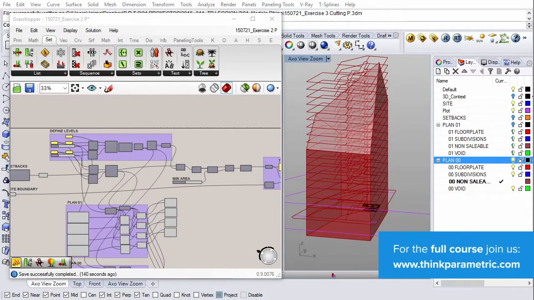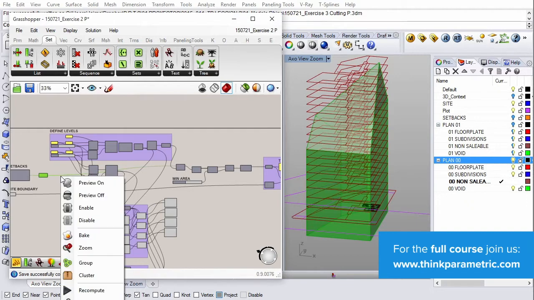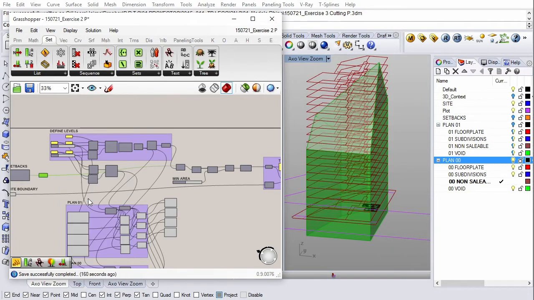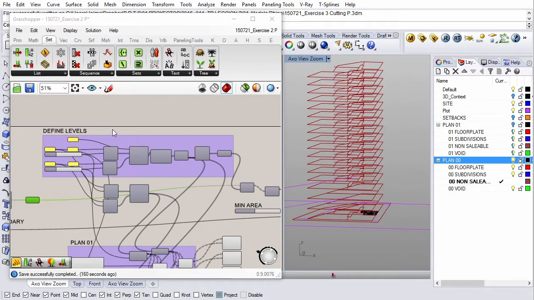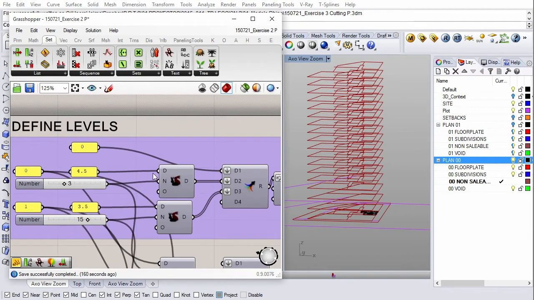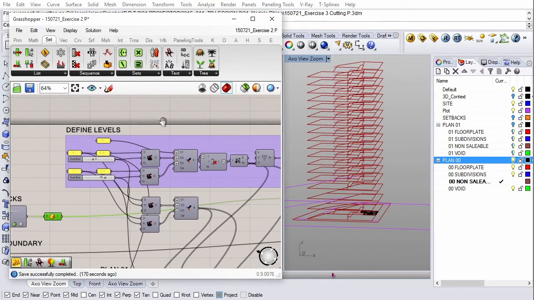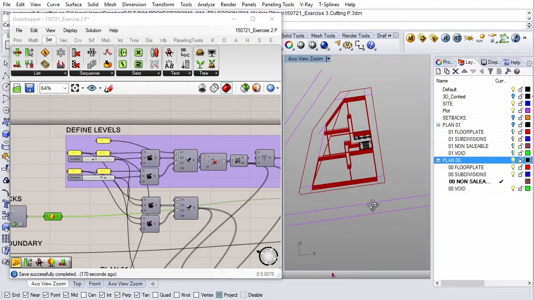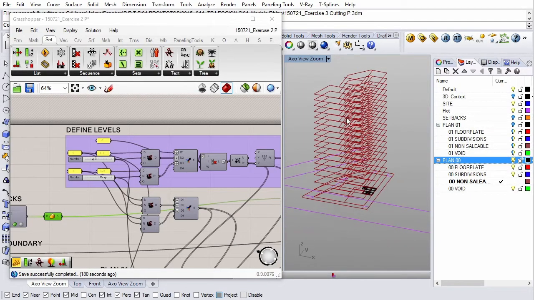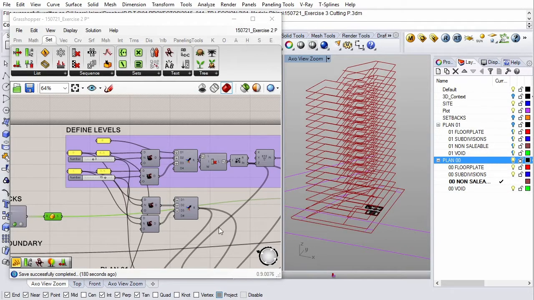Hi again. So last lesson, we went over how to import sketch plans from Rhino and distribute them to given heights according to our defined levels. Now what we want to do is use the information from our sketches to cut out more refined floor plates and then be able to get useful information out of those.